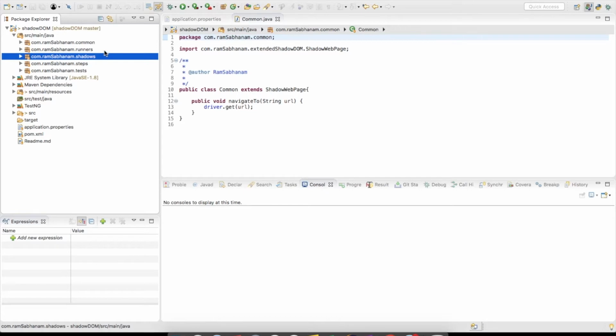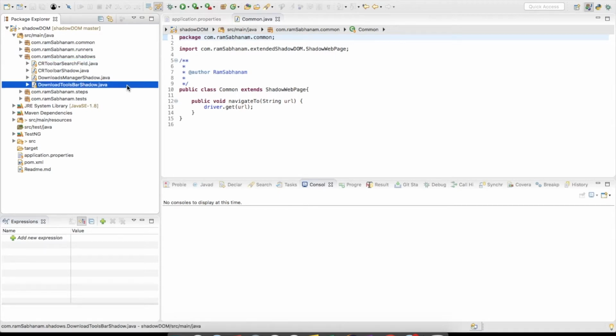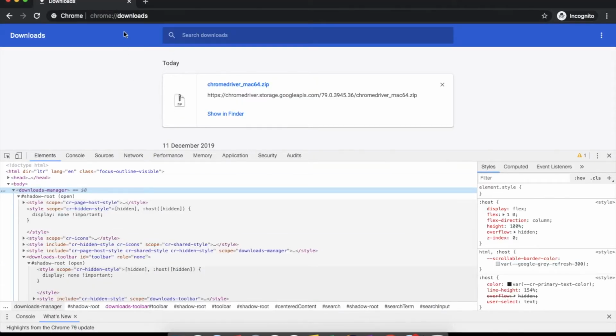Here we have multiple Java files. You might be wondering what these names are and how we are going to create them. For quicker identification, you can simply specify the class name as the shadow name itself. Let us navigate to the downloads tab in Chrome.